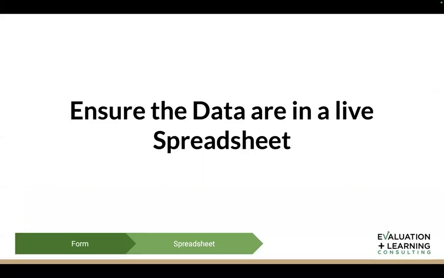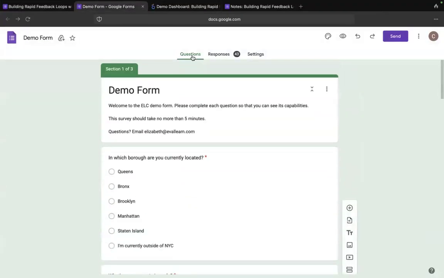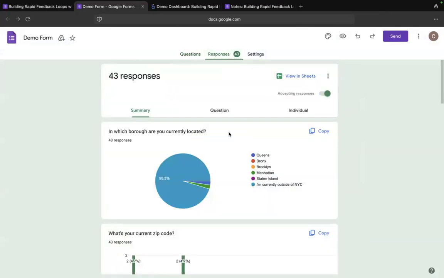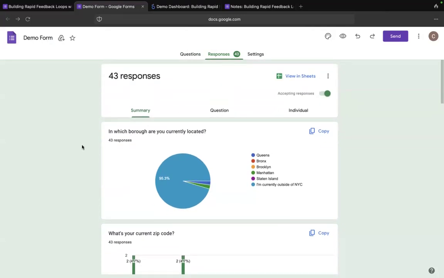So now going into it, we want to make sure that the data are live in the spreadsheet. We see that we can collect the data. We know that looking at the visuals, it was able to go from 2 to 38. And we want to see where they are. So going back, we have the first portion, which is questions. Next is responses. We're able to see that there are 43 responses now. Nice. We got it up a little bit. We have some summary, question, and individual.